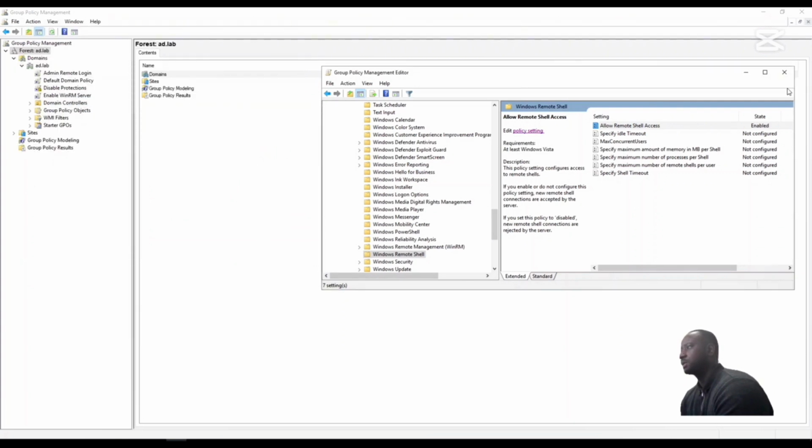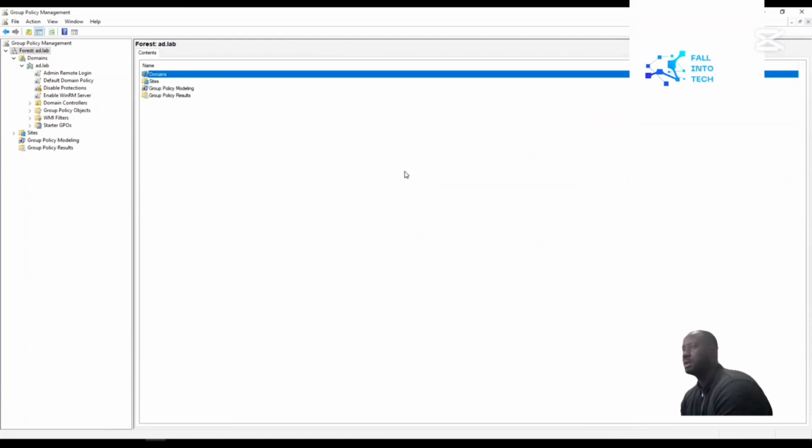Now let's close this one right here. We don't need it anymore. We can close it, and then now let's go ahead and enable the RDP. And now our next step is to enable our RDP, which is remote desktop protocol.